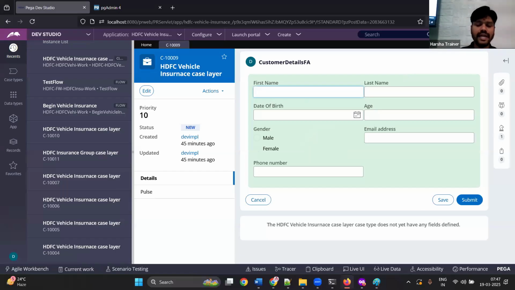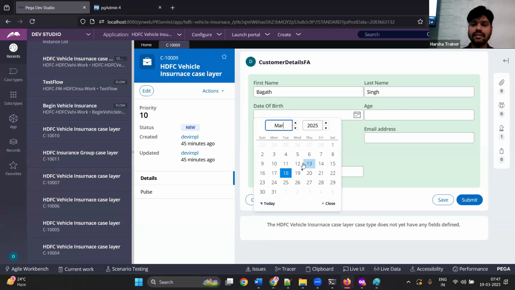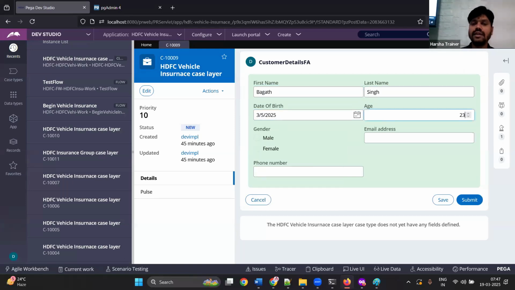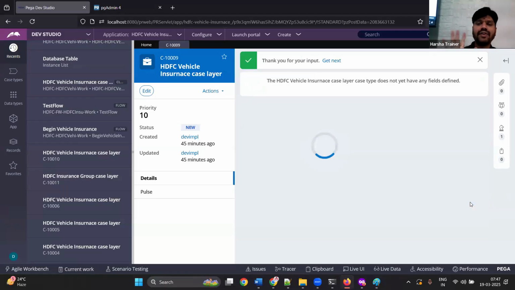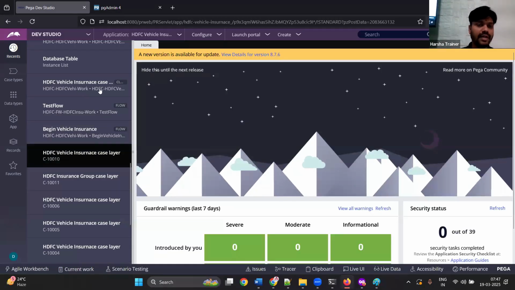Now I am going to enter some data here. Date of birth, something, age 23, gender male, email address bhagat@gmail.com, and 1, 2, 3, 4, 5, 6, 7, 8, 9, 10. Ten numbers I have entered simply and submitted. Definitely, you know that this data is stored into the work table in the pzPVStream column in blob format, which we cannot see. But as a developer, suppose I open a work object, I closed it.